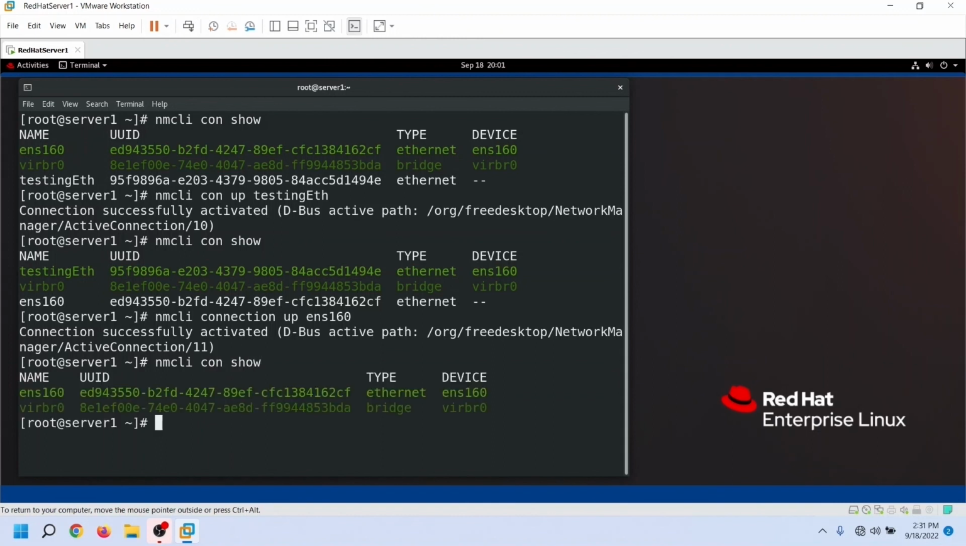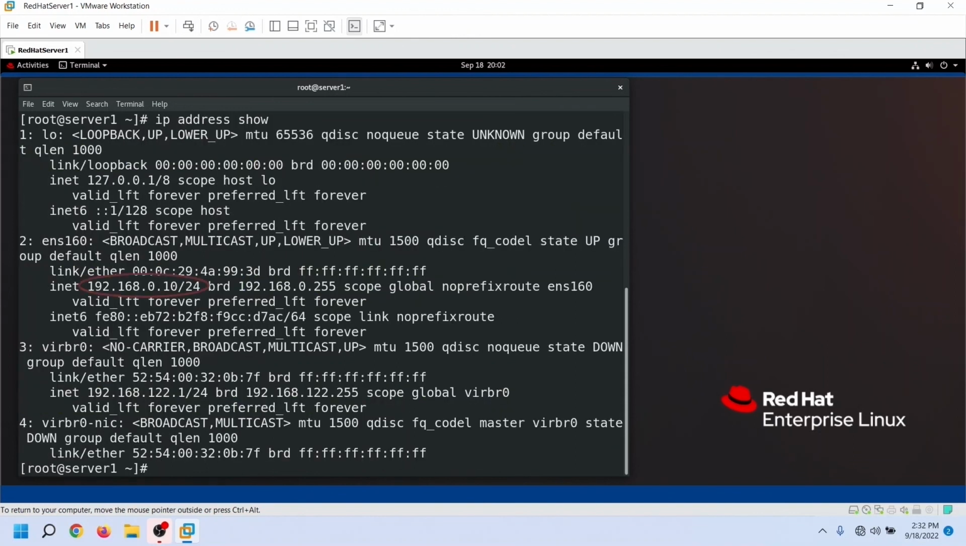To verify the delete operation, we can list all connections again. We can also list the network scripts directory. As we can see here, the connection that was added through the Network Settings tool has been deleted. We can also use the ip address command to verify the default connection.